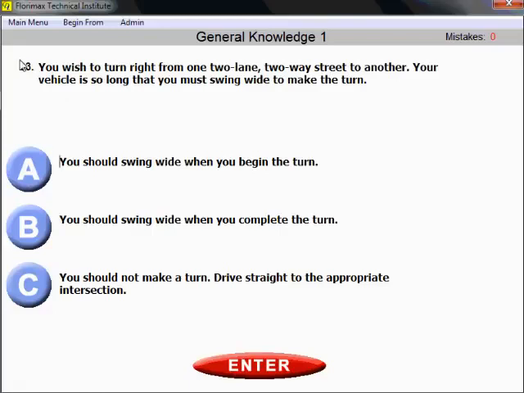Question number 63. You wish to turn right from one two-way street to another, and your vehicle is so long that you must swing wide to make a turn. So, the question, how should you make a turn safely? And the right answer here is B. You should swing wide when you complete the turn. Not when you begin. Not when you shouldn't drive straight. You should swing wide when you complete the turn.